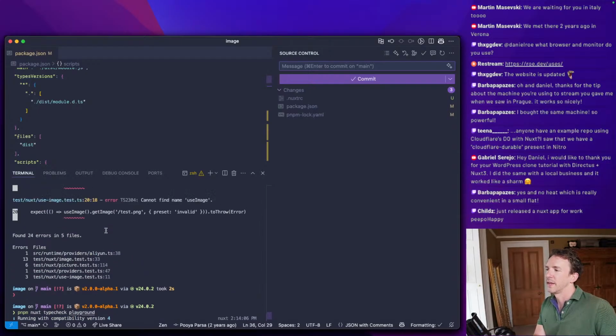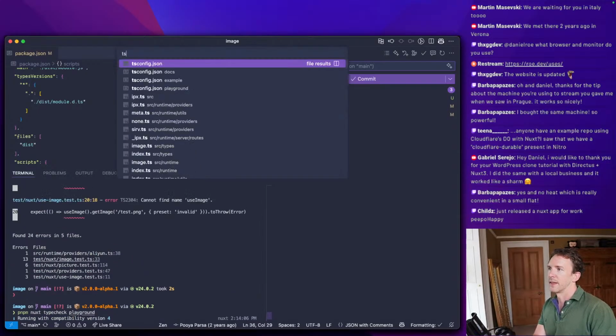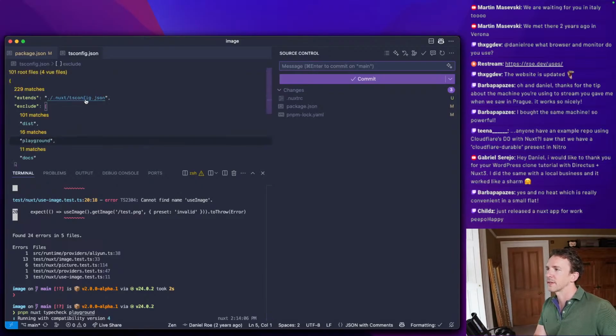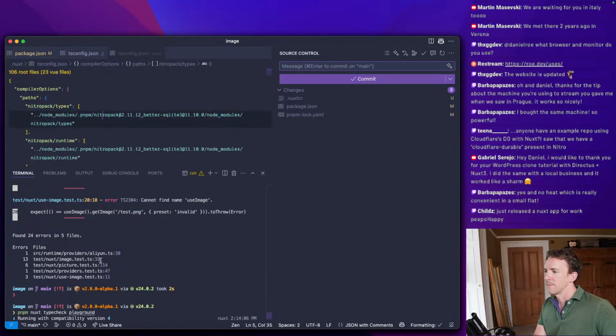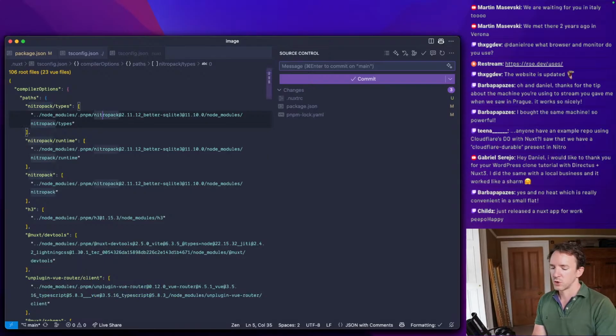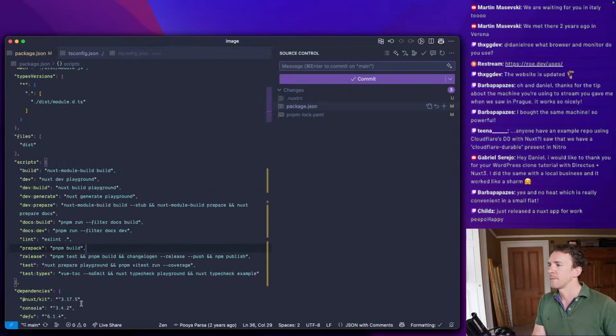Okay, so those are fine. It's these that are failing. So what is our root TS config? It's extending from here. And we should have a prepare step here, dev prepare. So does that make a difference?